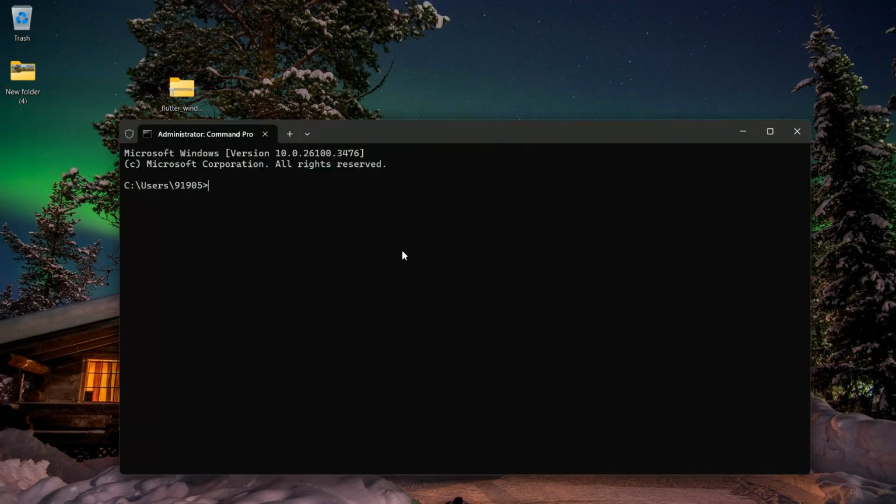And now let's check if the Flutter is installed successfully. For that, open command prompt and enter Flutter here. Okay, now you can see it is downloading the dependencies and packages. It means that Flutter is successfully installed.